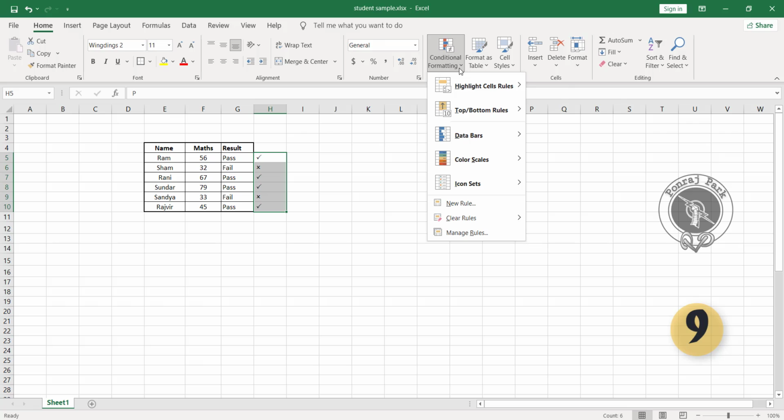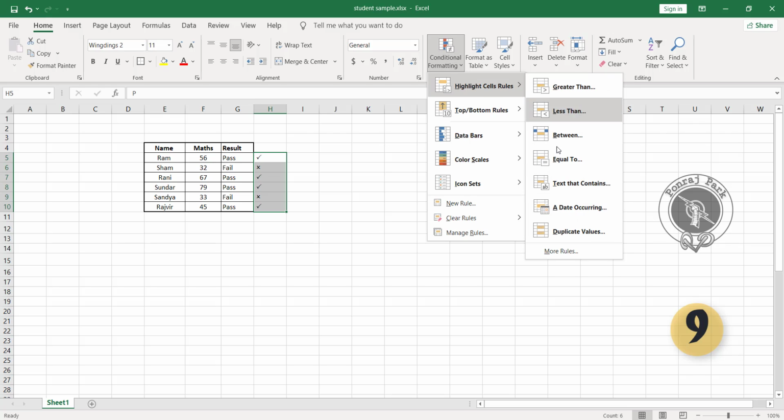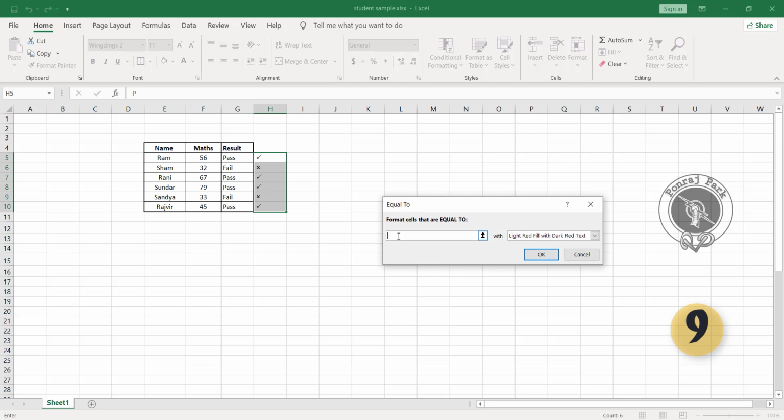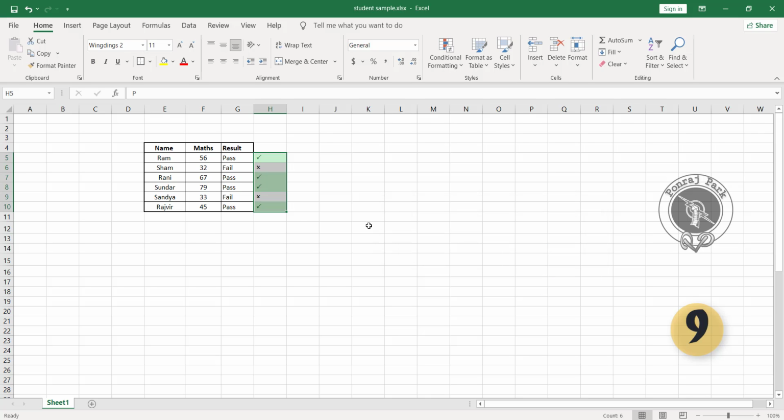We can come here in conditional formatting, go to highlight cells, and click on equals to, and here I'll press Shift P. Whichever cell has this value, we will mark it as green fill with dark green text. Okay, so you can do that. Even here you can go for custom format if you want to create your own such kind of formats, and simply I'll click OK.